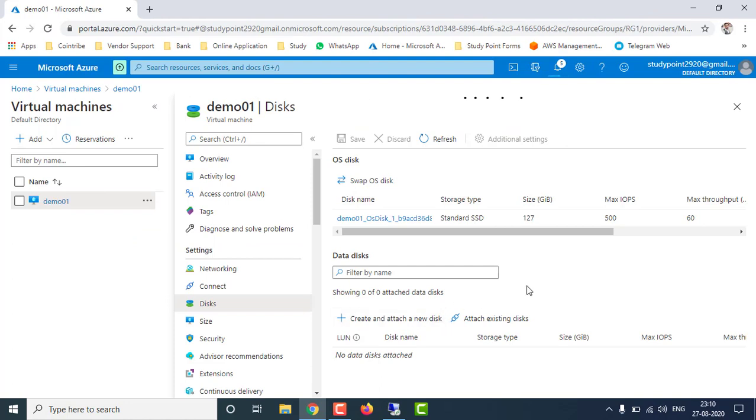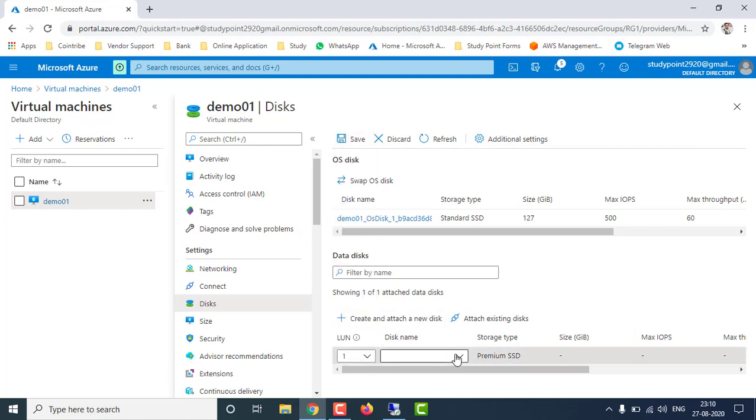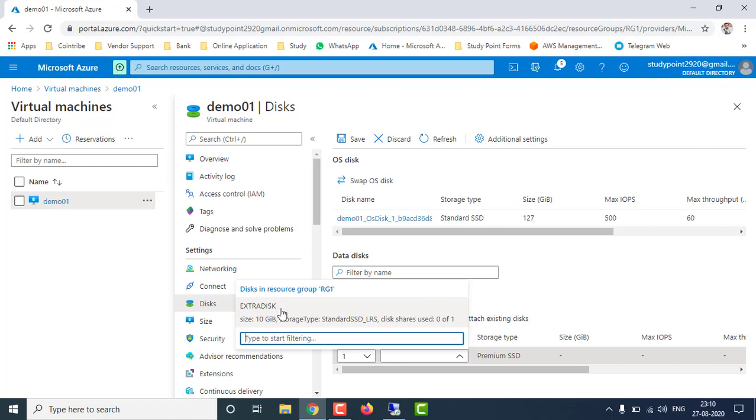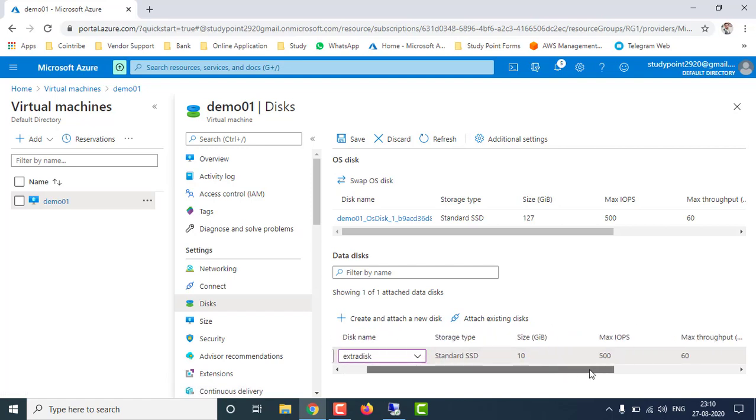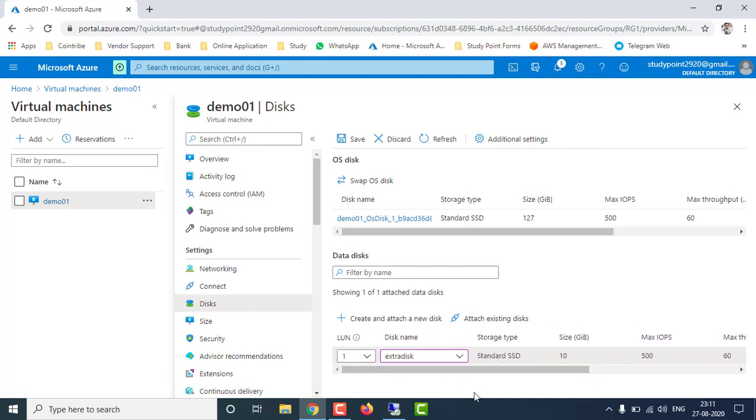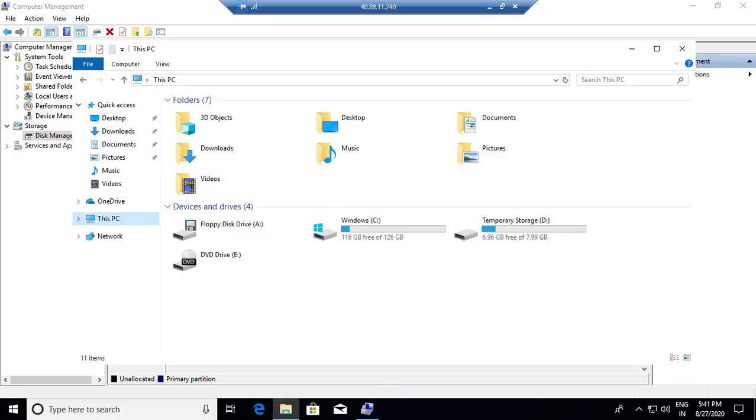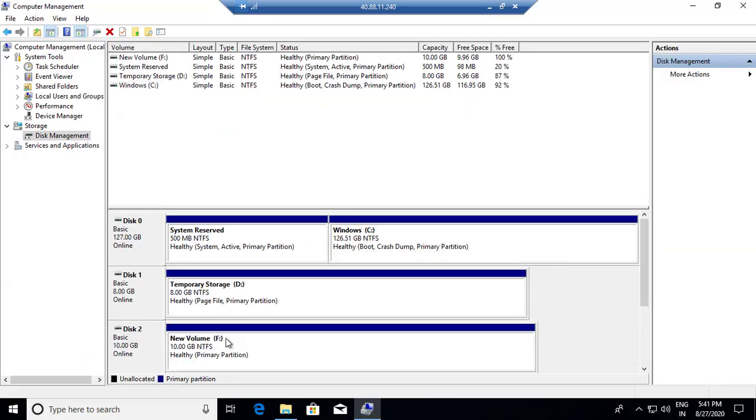Now we have attached a new disk. If you want to attach an existing disk which you have already created earlier, like we have created this one and we want to attach it again to our virtual machine, you just have to click on attach existing disk and select the volume type, LUN type, and here you will get the disk name which we were using earlier. Then select that disk and it will take the old default configuration which we were using earlier, and click on save. After save, it will automatically update here and it will reflect in your server.